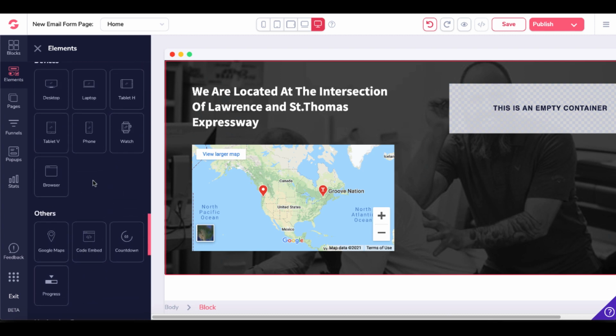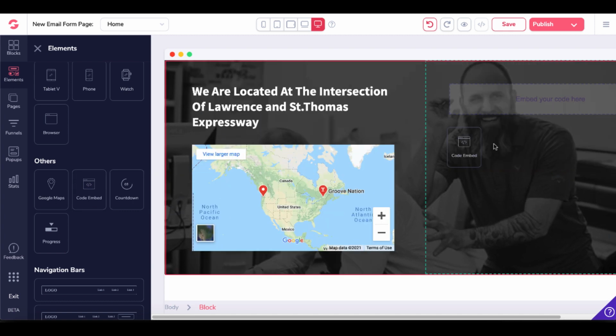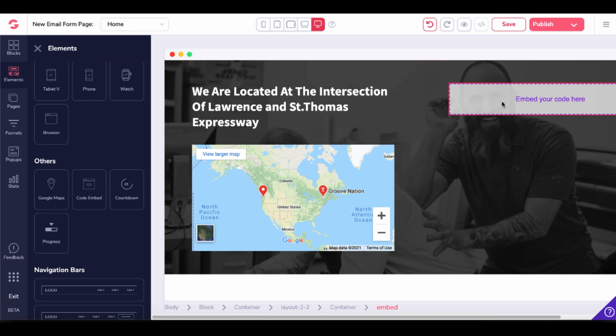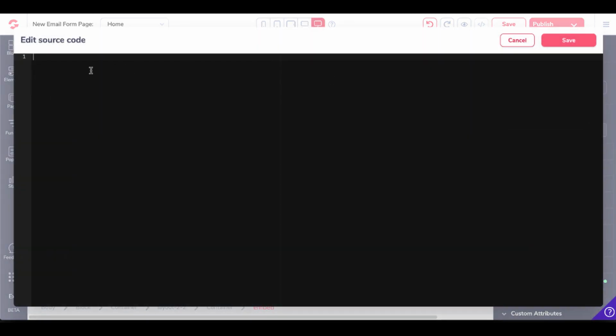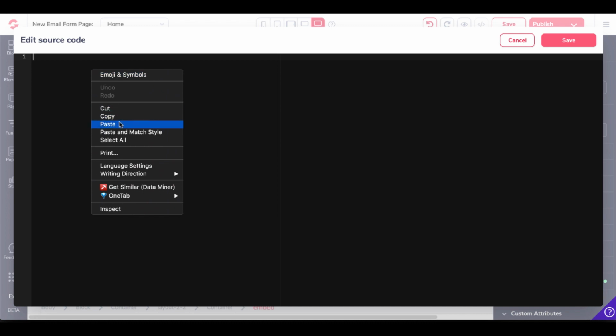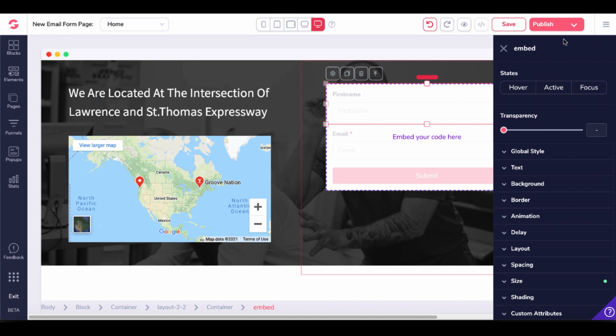So what you have to do is embed the code right here with code embed, and we will drop that code embed right there. And then once that code embed block is there, you hit this little cogwheel and you simply paste in that code that we copied from our form. Go ahead, click save. Now you can see our GrooveMail form is there.